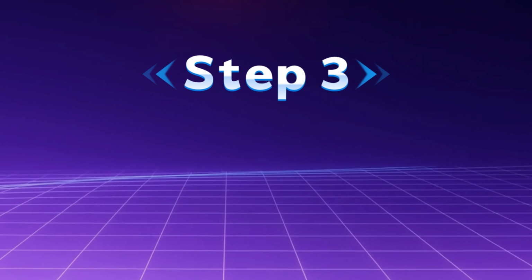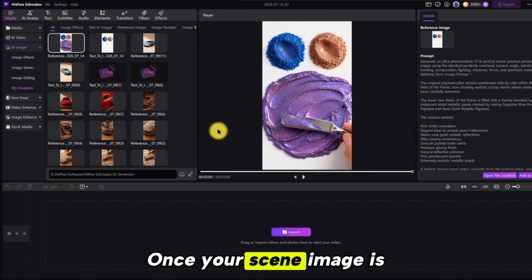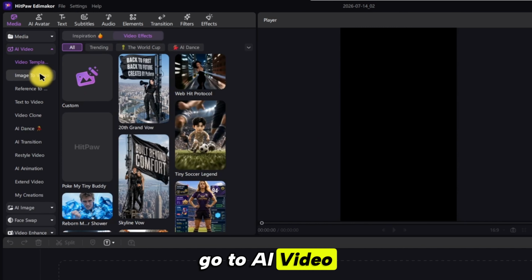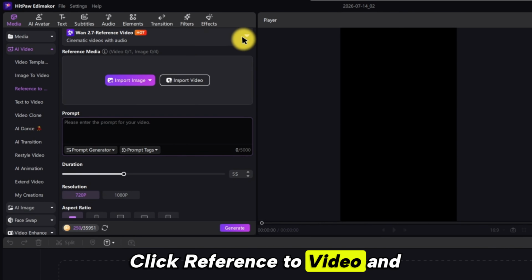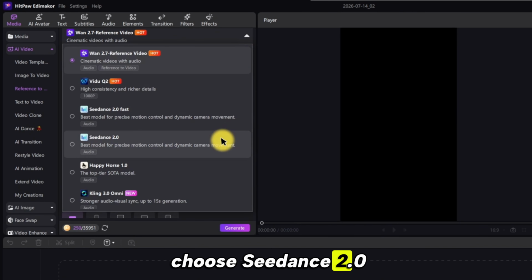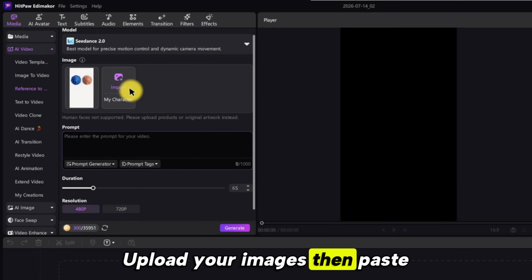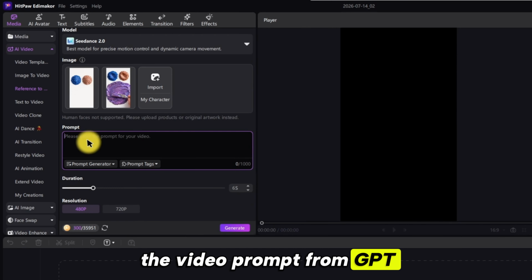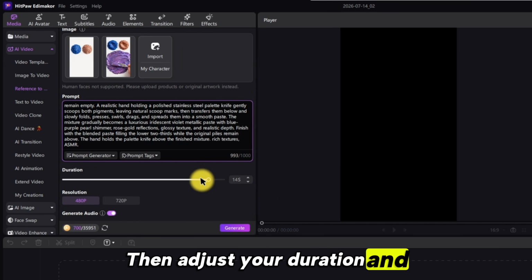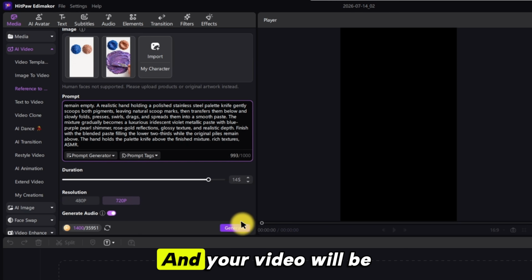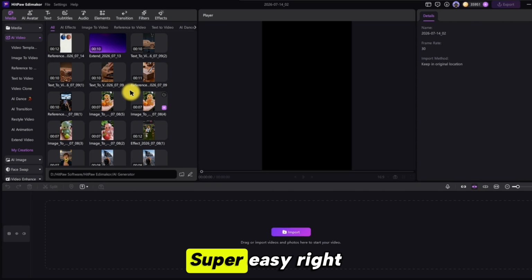Step 3. Generate the video. Once your scene image is ready, go to AI Video. Click Reference to Video and choose Seedance 2.0. Upload your images, then paste the video prompt from GPT. Then, adjust your duration and resolution, hit Generate, and your video will be ready in minutes. Super easy, right?